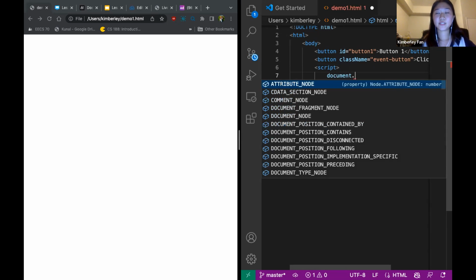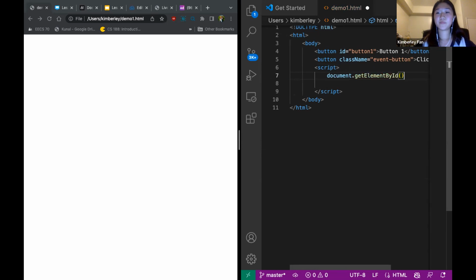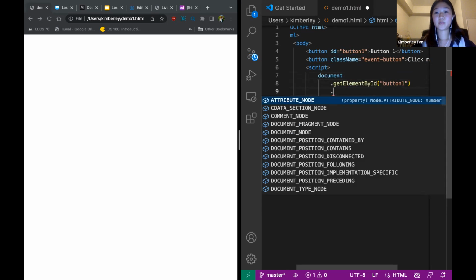Now we can access the document. So document dot, as we mentioned before, there's getElementById, which nicely pops up on its own if you have VS Code. And let's get the ID, which is here. As I mentioned before, you don't need any periods or anything because we know that it's an ID. Actually, let me put this down here so it's more readable.